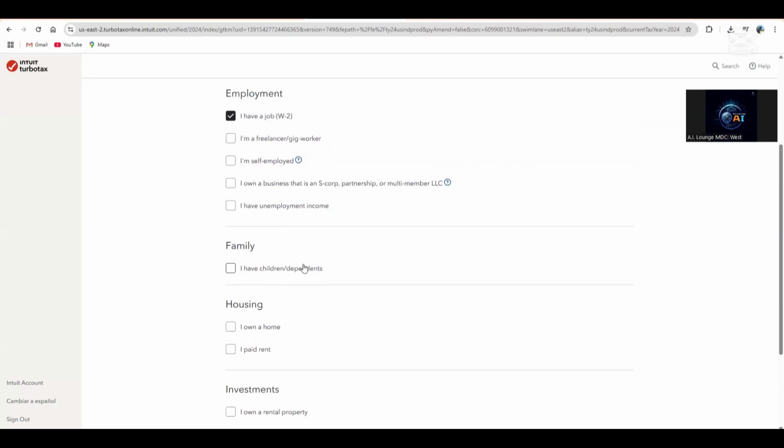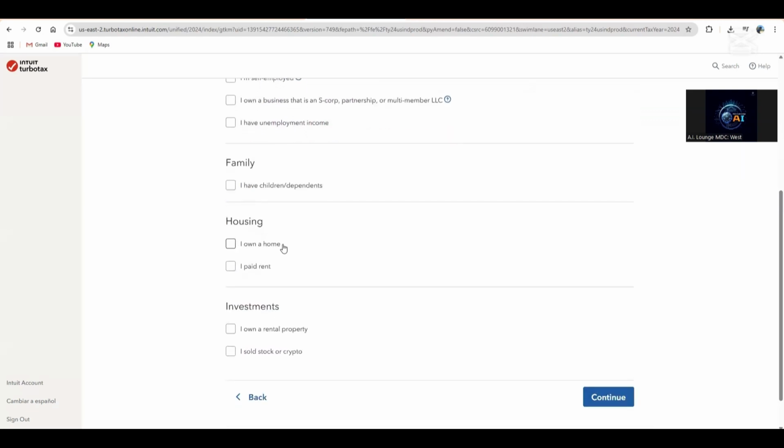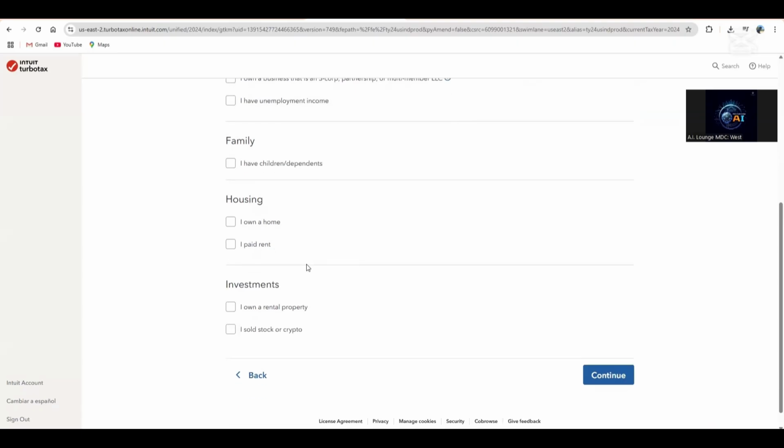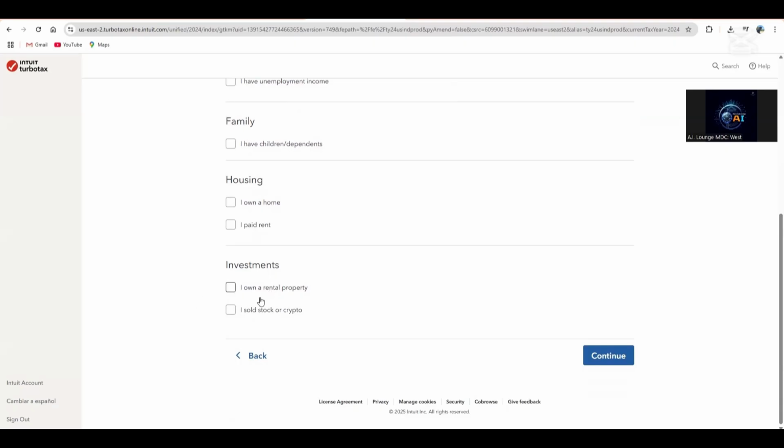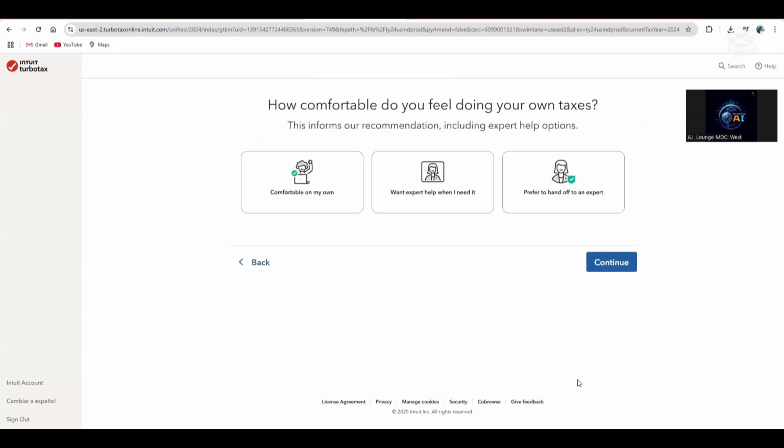Okay, so family, I do not have children or dependents. Housing, I do not own a home, and since I'm a dependent myself, as most students, I do not pay rent. I'm assuming that for some of you, you may, but I'm gonna just leave this blank. Investments, I do not own any rental property or I have not sold stocks or crypto. This might apply for some of you guys, but not for me.